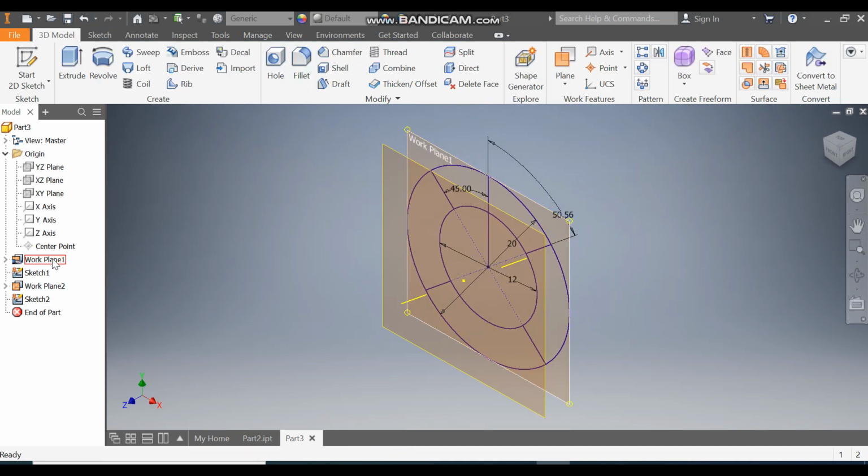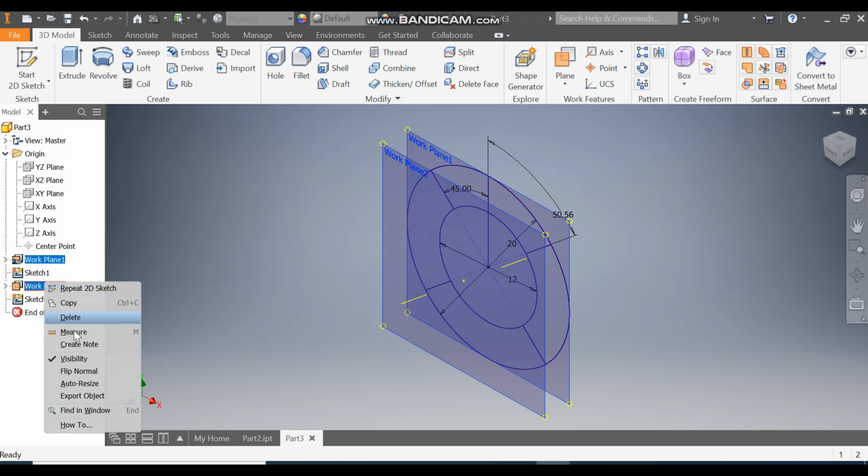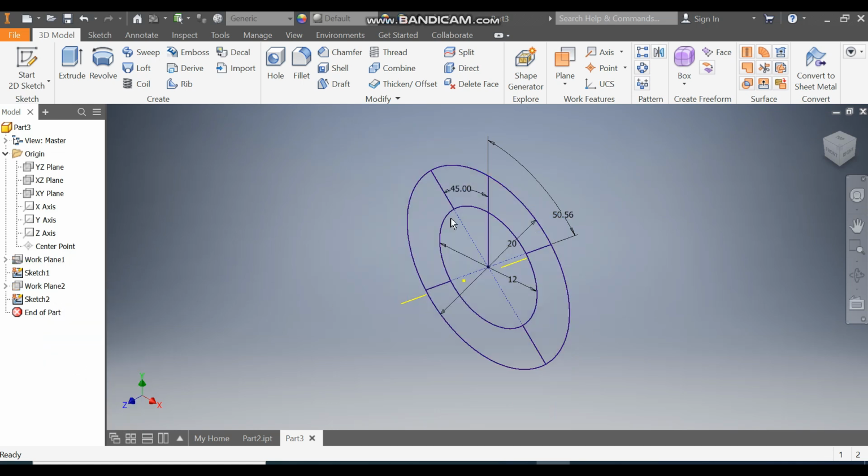Now select this plane. Okay, select this plane 1 and plane 2. Right click, turn off the visibility. Now we have two sketches here. One is this main sketch and one is this projected sketch.